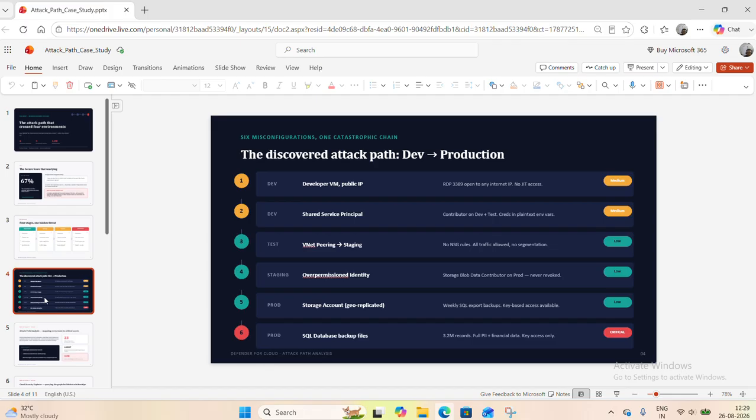The cross environment dev to production chain was the most severe. A six hop path had a blast radius of 3.2 million records. The remaining 22 were single environment changes. The key decision we made here was we prioritize remediation by blast radius, not by individual finding severity.